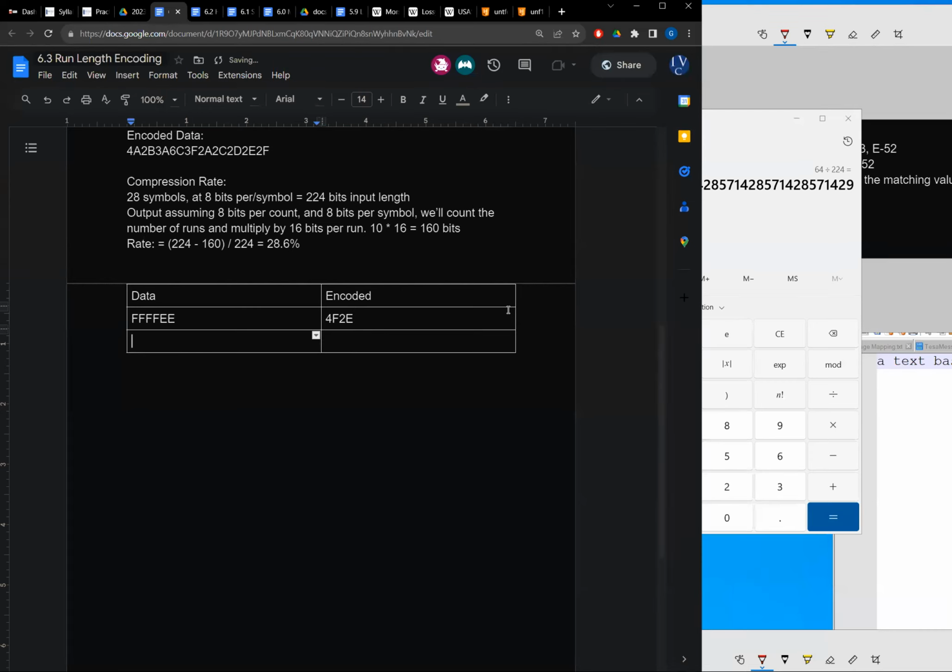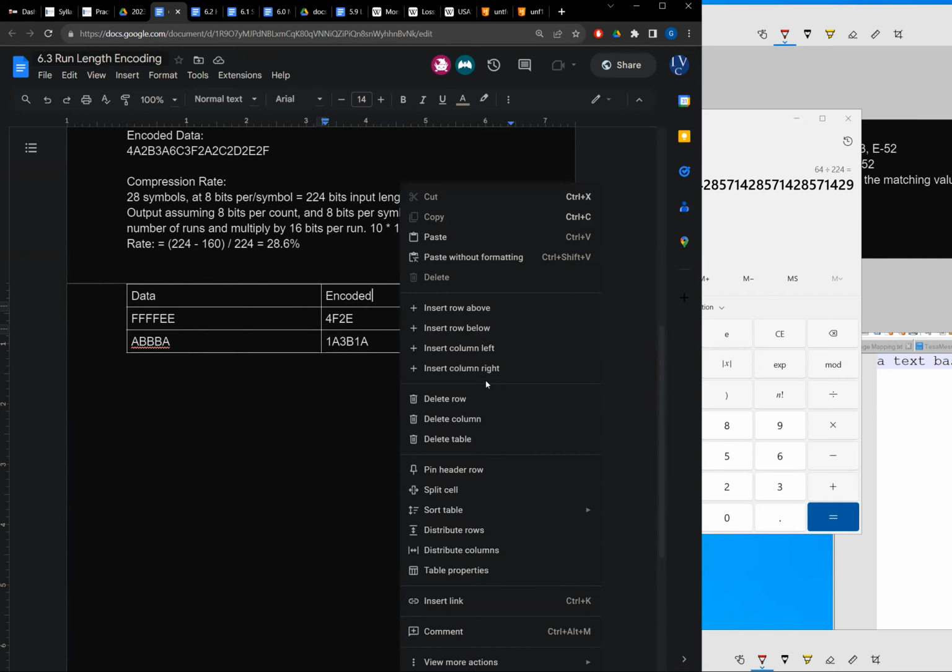So if we have A, triple B, A, what is that encoded? All right, 1A, 3B, 1A. So we have a run of 1, which ended up getting increased in size. 3Bs, we get 3Bs, and we get 1A again. Let's look at our compression rate while we're here.